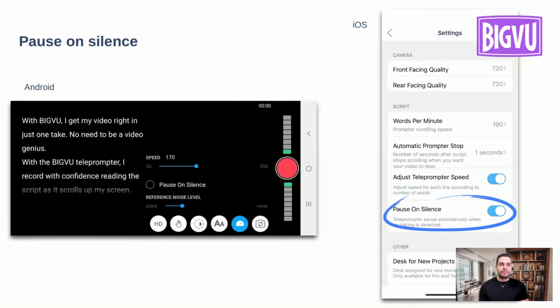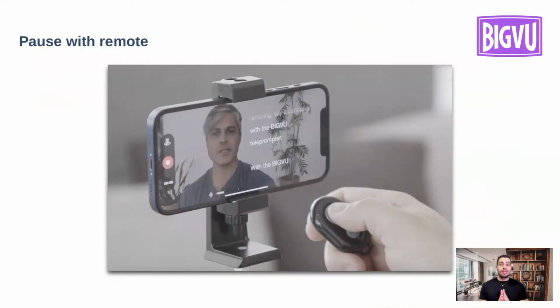Moving forward, if you are using an iOS device, you can use a remote control to pause and unpause the teleprompter. That's it. If you have this remote control, the same one that you use to take pictures, you can use it on BigVU to pause and unpause the teleprompter. This is only available for iOS devices right now, but should be available for Android devices really soon.